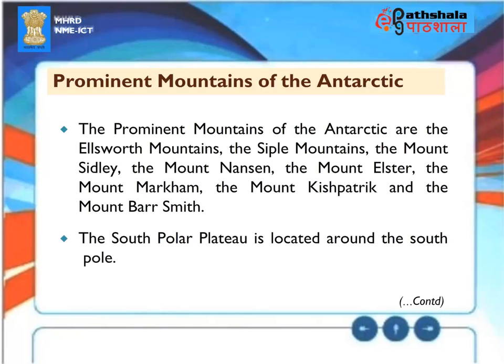Prominent mountains of the Antarctic. The prominent mountains of the Antarctic are the Ellsworth Mountains, the Sipple Mountains, the Mount Sidley, the Mount Nansen, the Mount Elster, the Mount Markham, Mount Kirkpatrick, and the Mount Bar Smith. The South Polar Plateau is located around the South Pole.